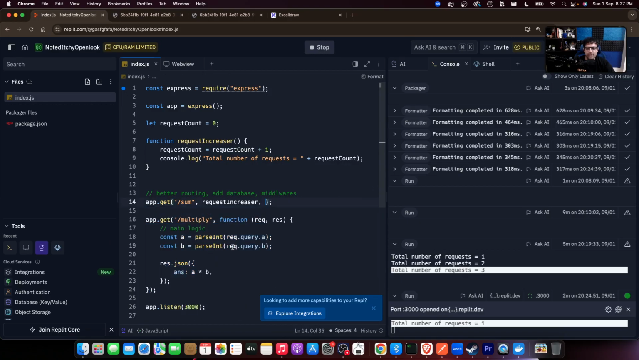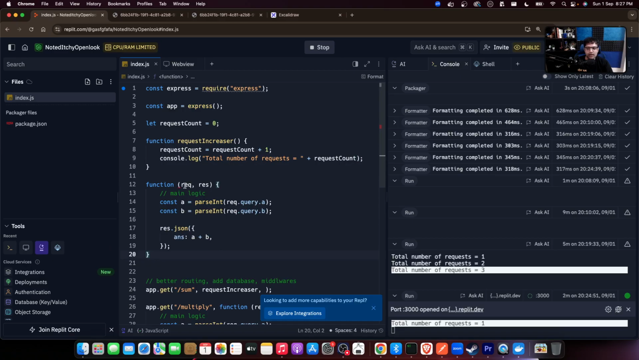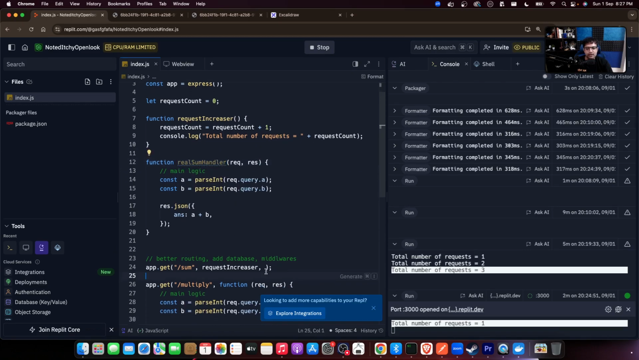Let me name the next function. Let me create it separately and call it real sum handler. Okay, I have created two functions, one called real sum handler and one called the request increaser. Isn't this cleaner syntax to look at? Here app.get/sum. Whenever a request comes here, first go to the request increaser, that will increase the request count. Then go to the real sum handler, which handles the request.